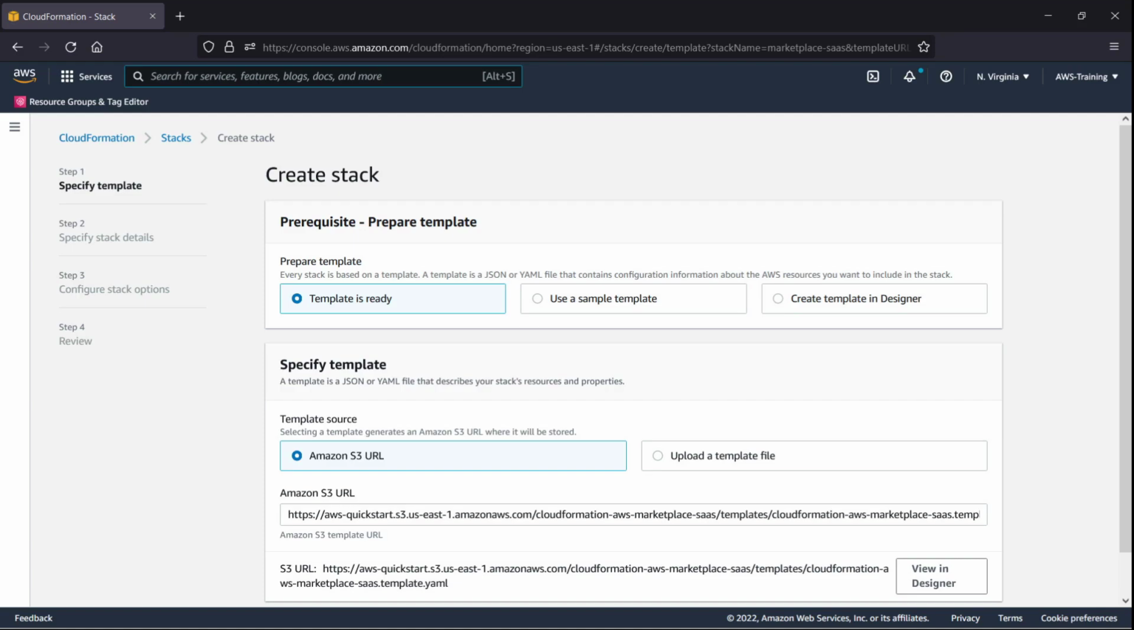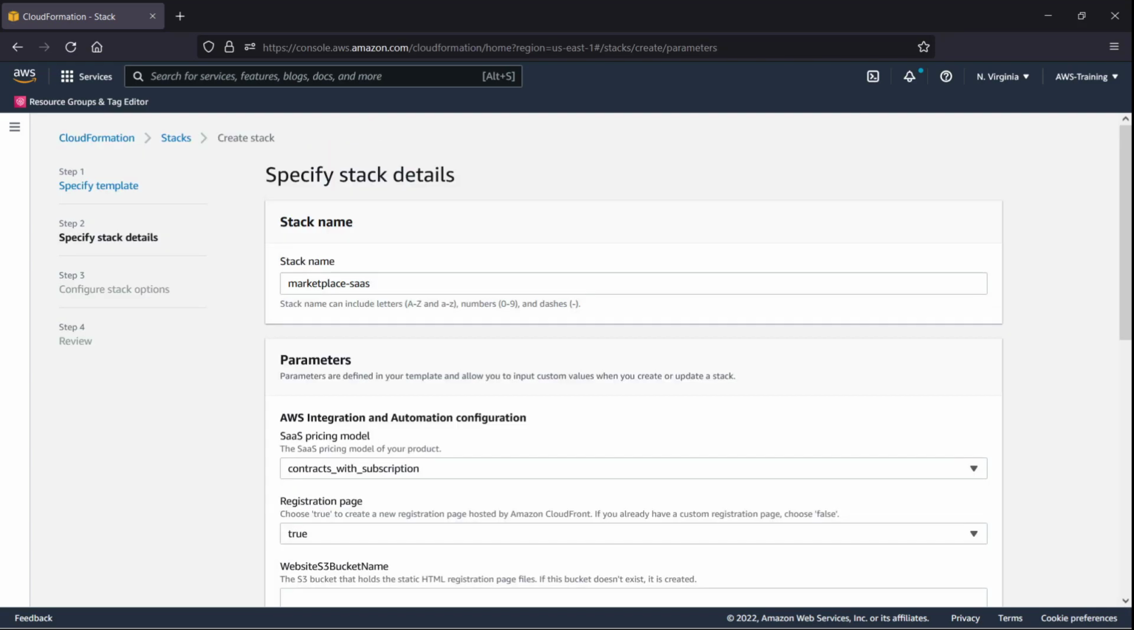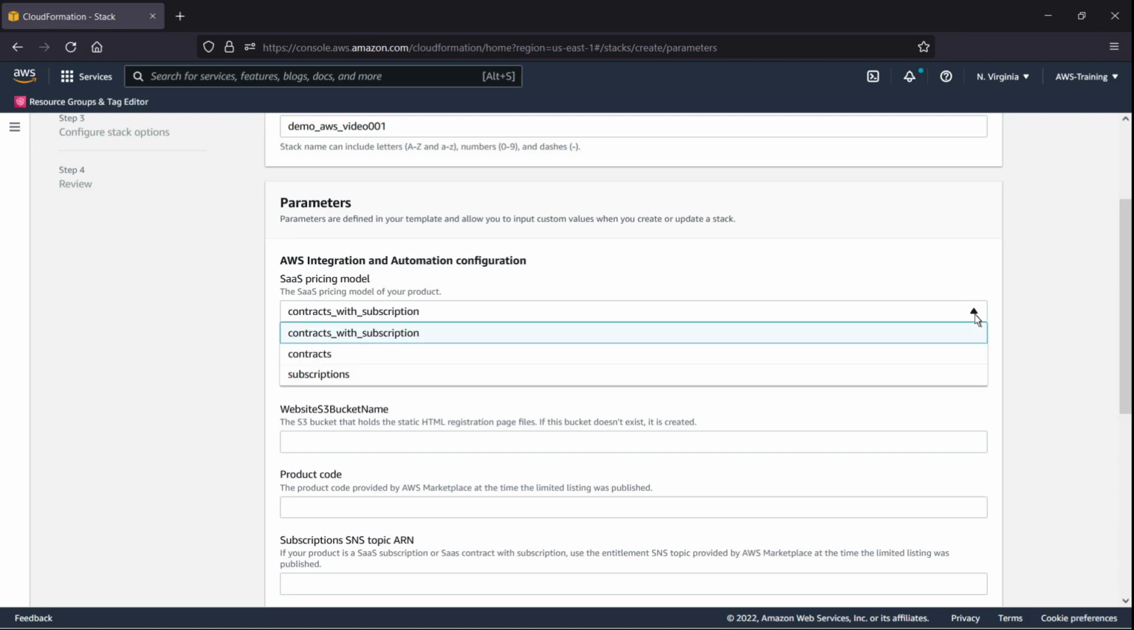The template source has been populated with the Amazon Simple Storage Service or Amazon S3 URL for this Quick Start, so we don't need to make any changes. Let's move on. Here we'll specify the stack details. Let's give our stack a custom name. Next, we'll choose the SaaS pricing model for our product. For this example, we'll use the Contracts with Subscriptions model.